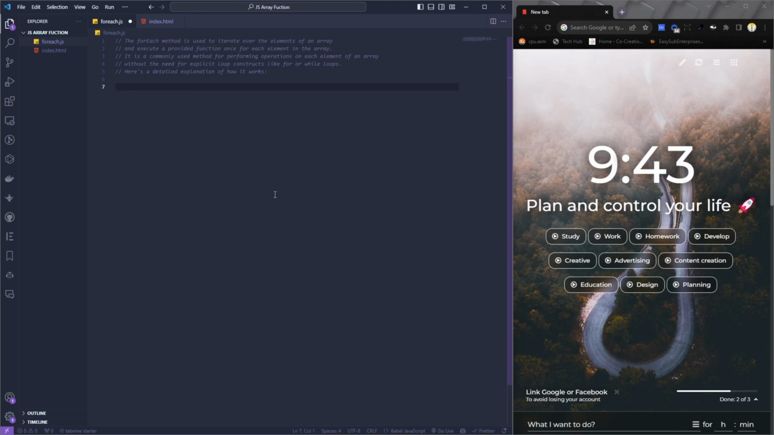It is a commonly used method for performing operations on each element of an array without the need for explicit loop constructs like a for or while loop. So basically what we're saying is that the forEach function iterates over an array, and then you can perform an operation on it.